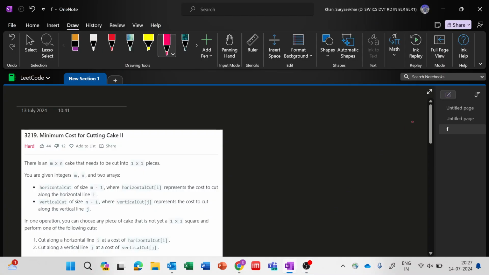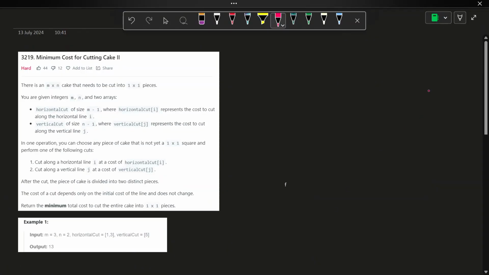In this video we discuss LeetCode problem 3219 and also 3218: Minimum Cost of Cutting Cake 2 and also 1. Both are actually the same, only the constraints are different.